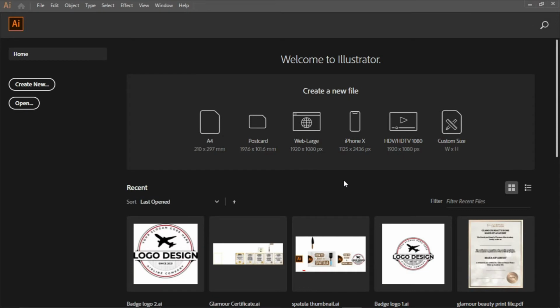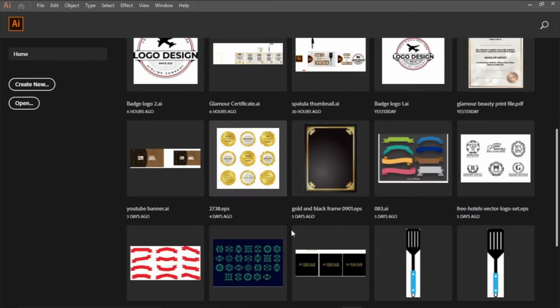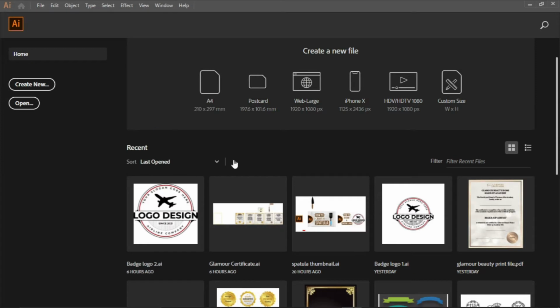When you open the Illustrator software, this is the interface that comes up. But when you are opening this software for the first time, you might not see all the things showing up here. All these are just my previous work. So if you are just opening for the first time, you definitely have not done anything before, so everything here should be blank.